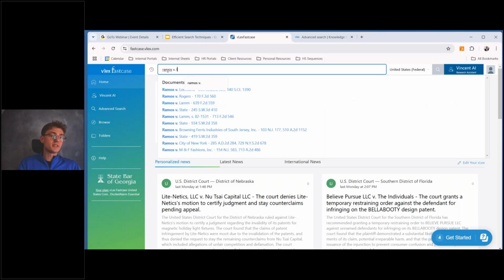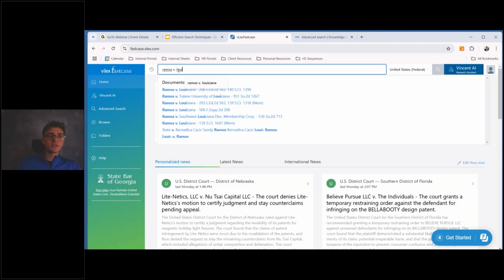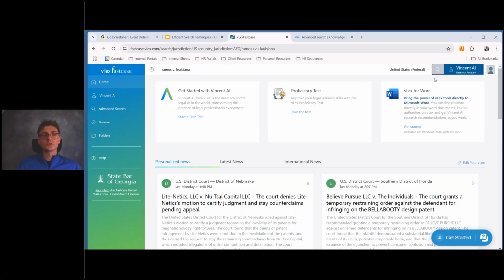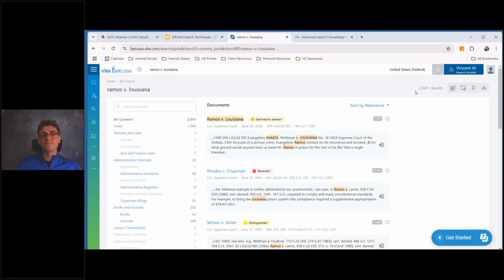And we are going to look for Ramos v Louisiana. And as I'm typing, you'll notice it will populate some suggested documents, and it will also produce some suggested search strings, or search links, that you can click on that will take you to the search results page. Now, I can't see the case I'm looking for here, but I am going to just go ahead and type this out fully so we can navigate to our search results page. So we'll search Ramos v. Louisiana here and see what we can populate.